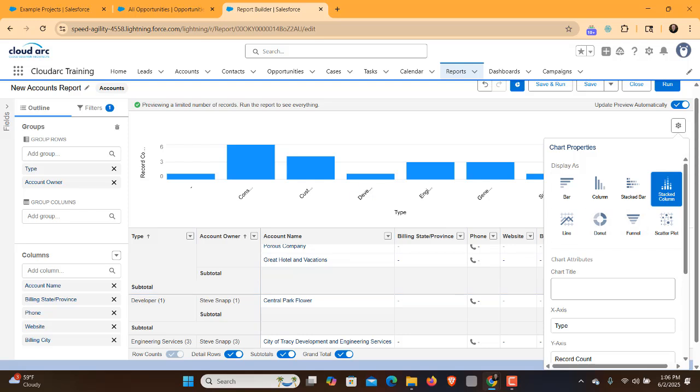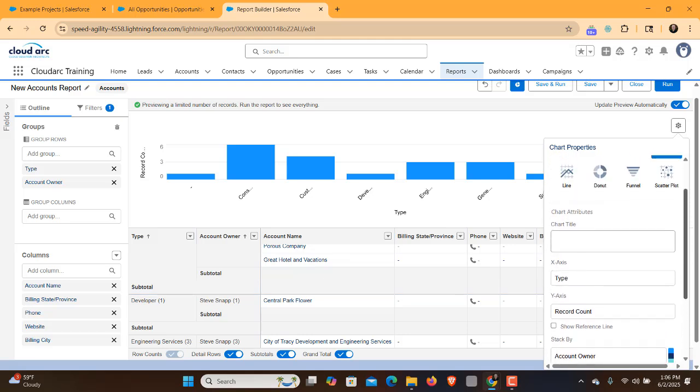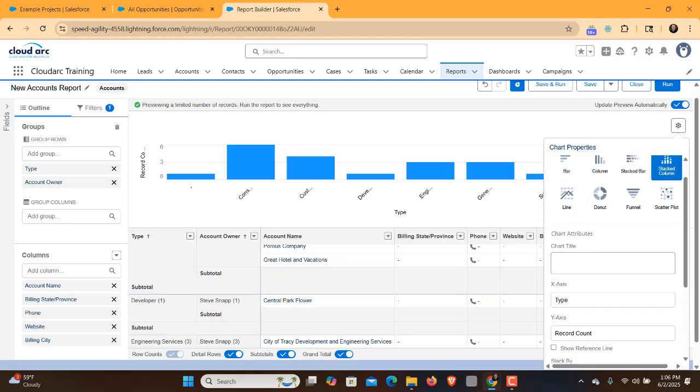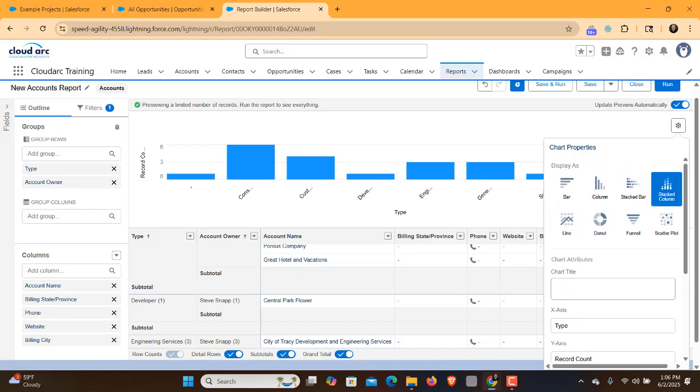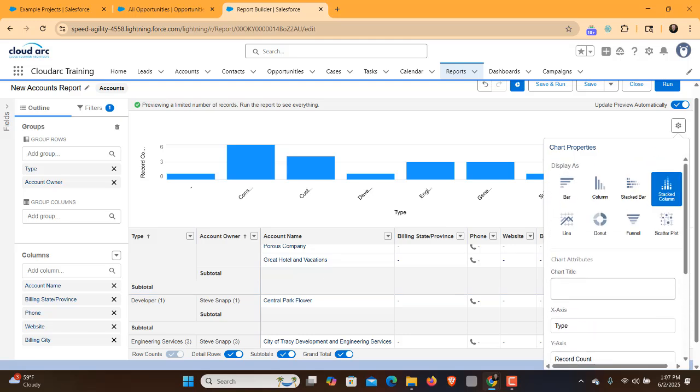Underneath the chart settings, I have all the ability to control how I'm organizing my data. So I can set the x-axis, the y-axis, etc. And so again, this is where I can control all of that. So I won't go through all of these components.